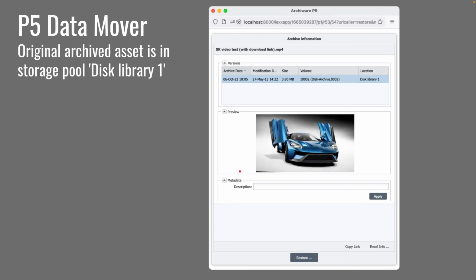So with that, we'll give you a bit of a demo, or not so much a demo because this is not lending itself so much to a live demo because of the times involved, but I'll show you the screenshots involved in performing a migration. Here we begin with an original archived asset that's in a pool called Disk Archive. We have a picture of a car that's been archived on this date to this pool that's in a local disk library.